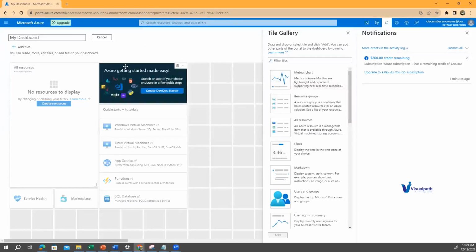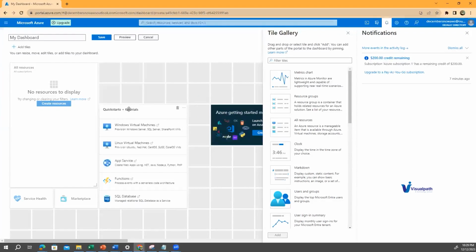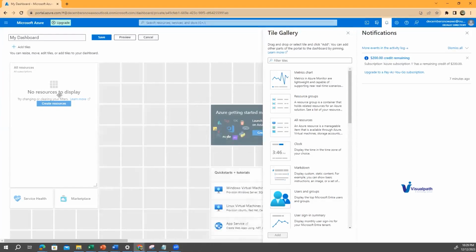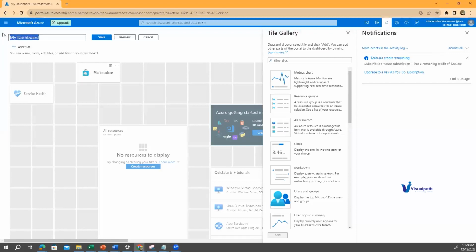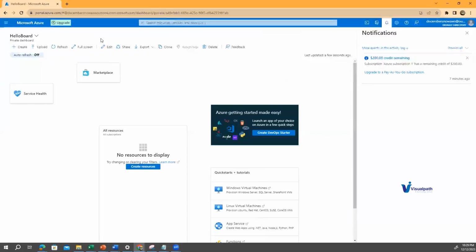Okay, you can see this dashboard. So Aishwarya, you're seeing here, right? We are able to move this one like this, as well as we are able to move this one like this here. This is your service health, and this is your marketplace. I can try to save this one as hello board. I'll specify that and then save this. Hello board is saved here.